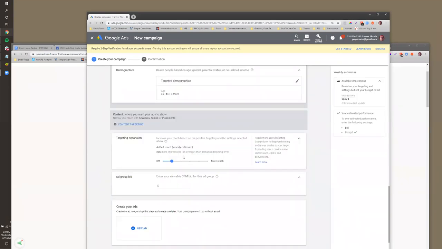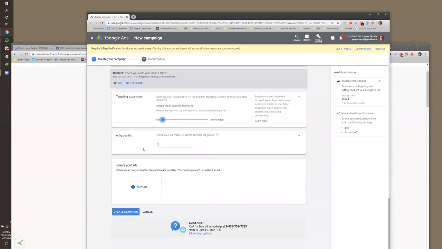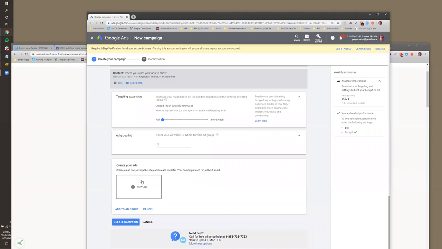Okay. And then targeted expansion, added reach. This is Google trying to get some money out of you. I would start this with off. And now I'm going to create my ads. So I'm going to click create. And I'm going to use the responsive display ad option.